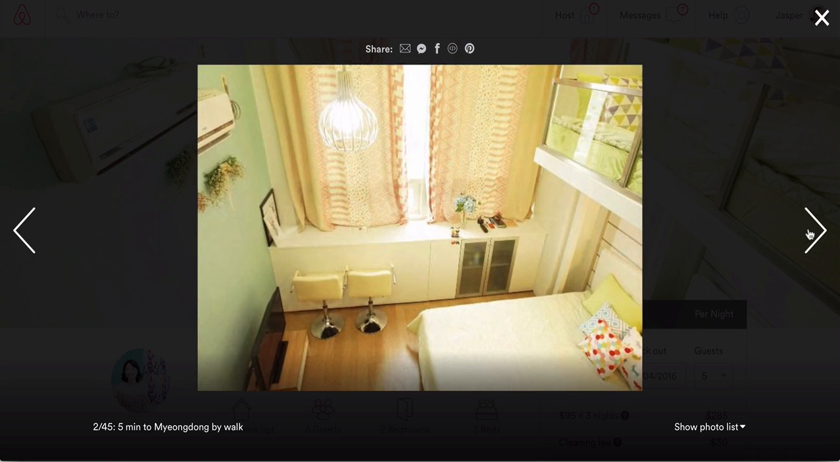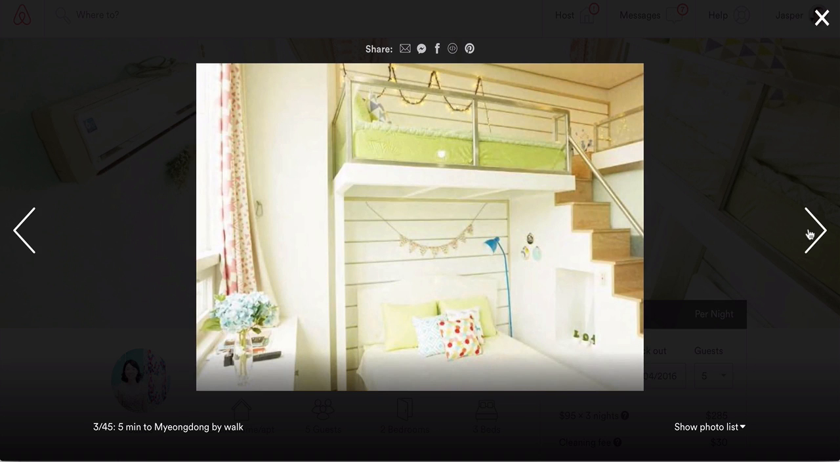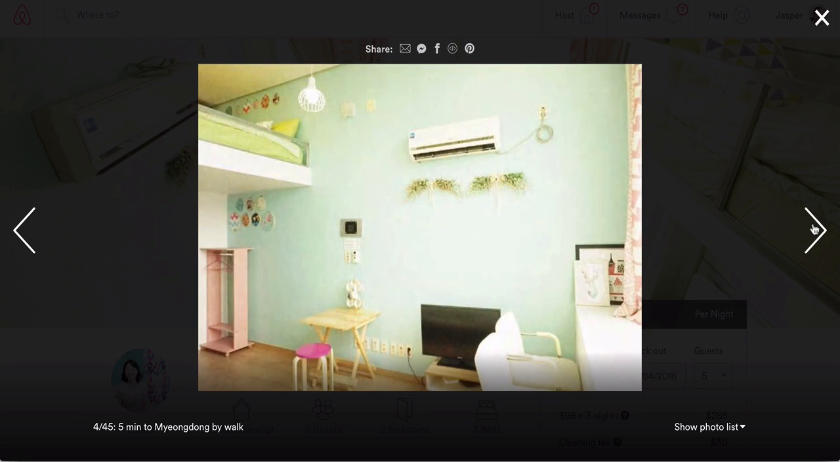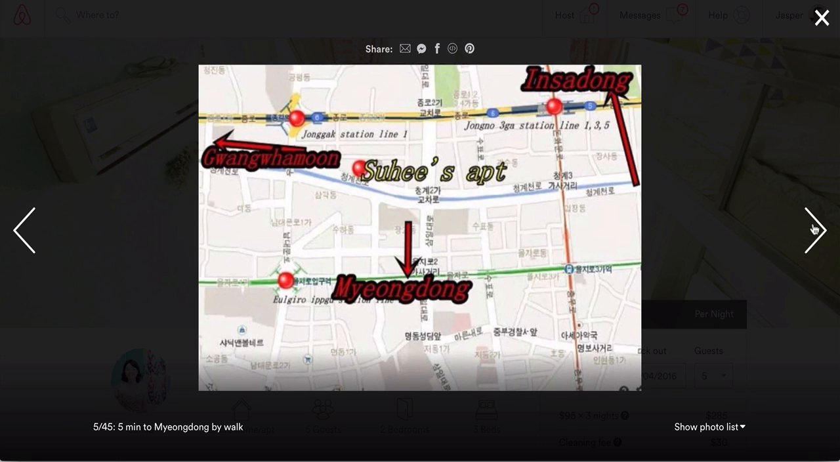All right, so let's look. So it seems like she has a studio, it almost looks like, with I see a double bed, and I think a few more beds upstairs. Okay, it looks a little bit girly. Now I'm looking at a picture of a map. Okay, so that's kind of creative. So you can see here where her apartment is. You can see the different neighborhoods that are around her place.